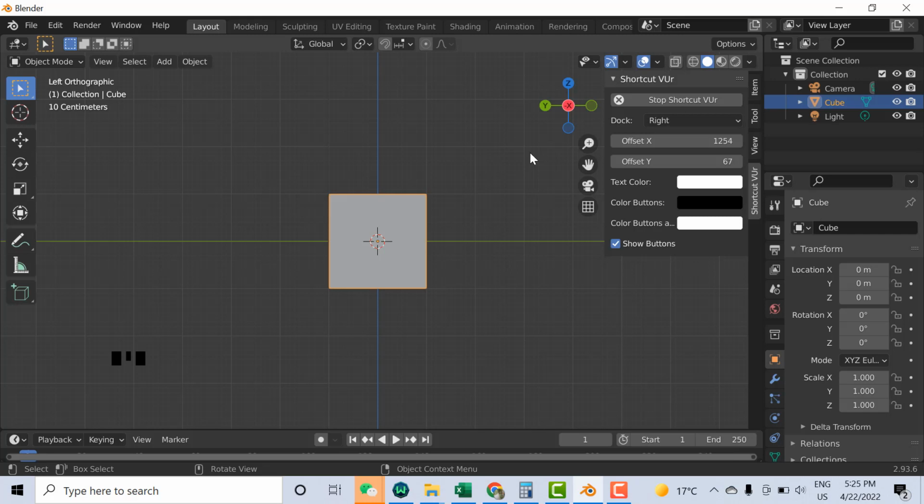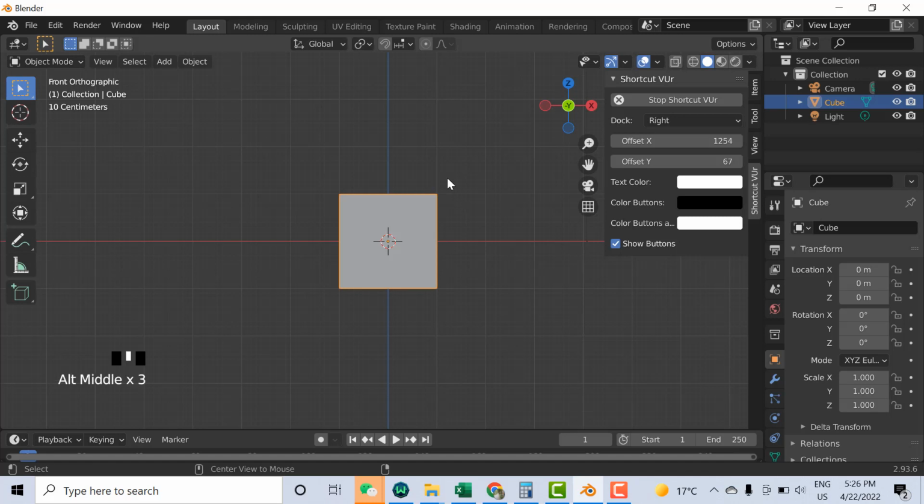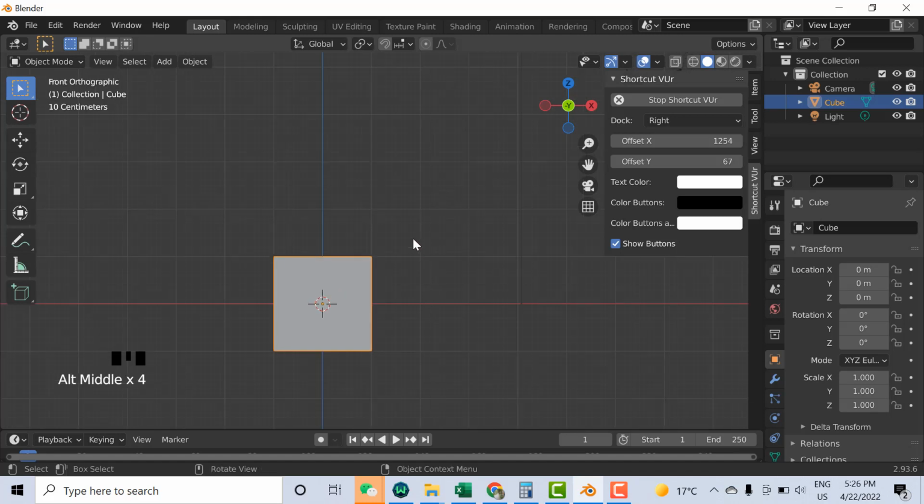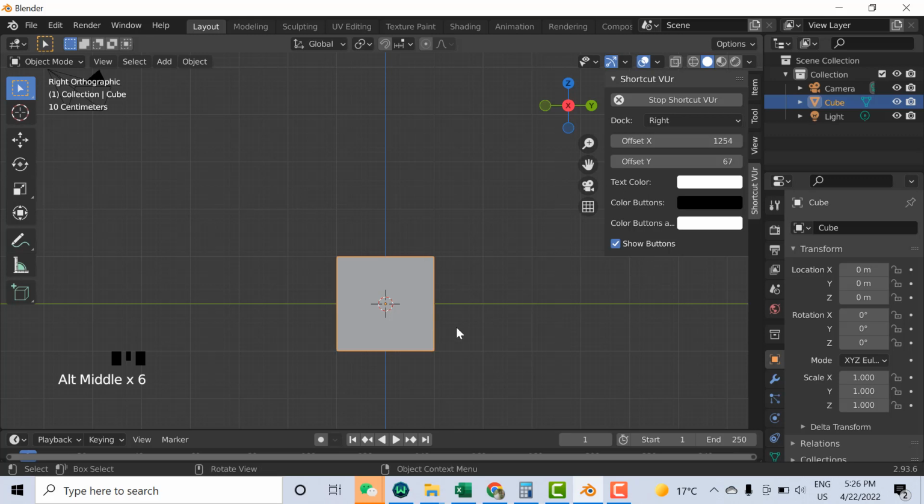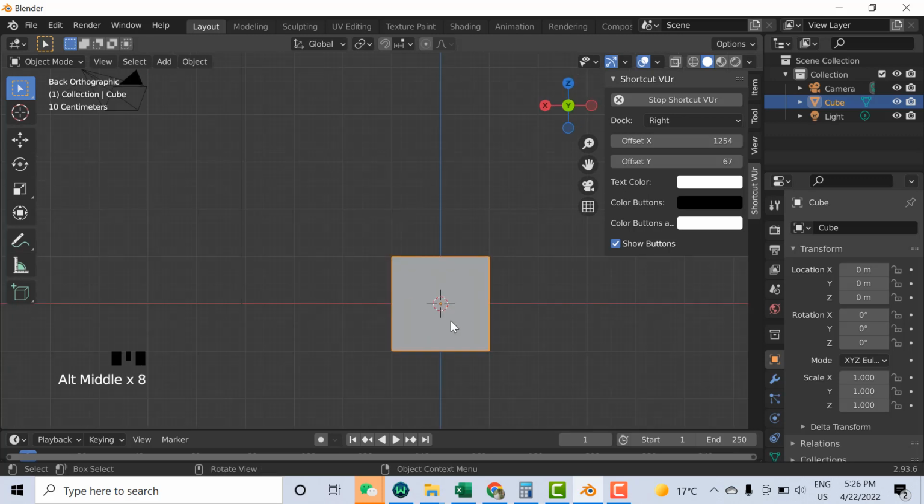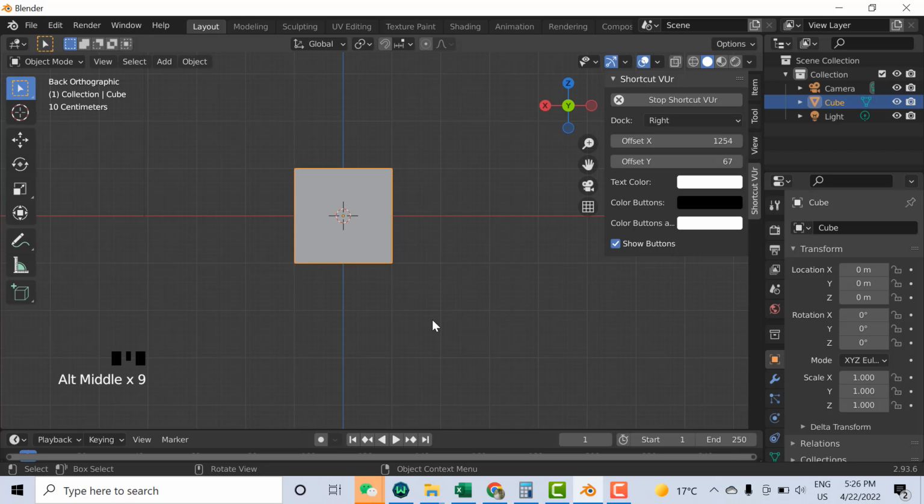If you don't want to click by the mouse, another way is to press the alt button and middle mouse button and move up, and it can show you the different faces. This you can try. So that was all the things you do using the mouse.